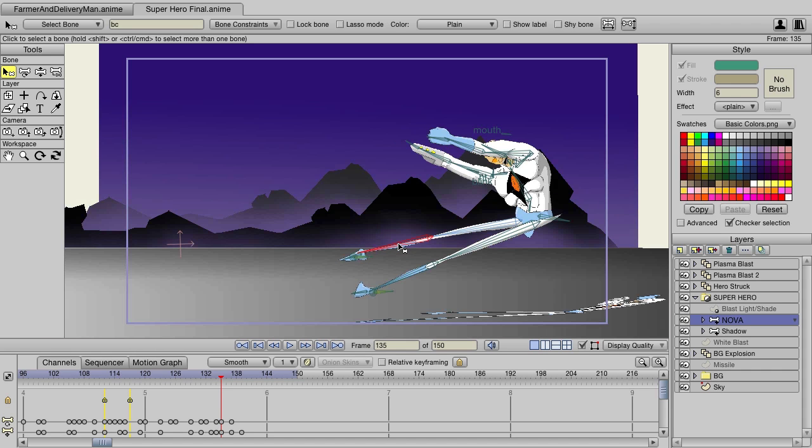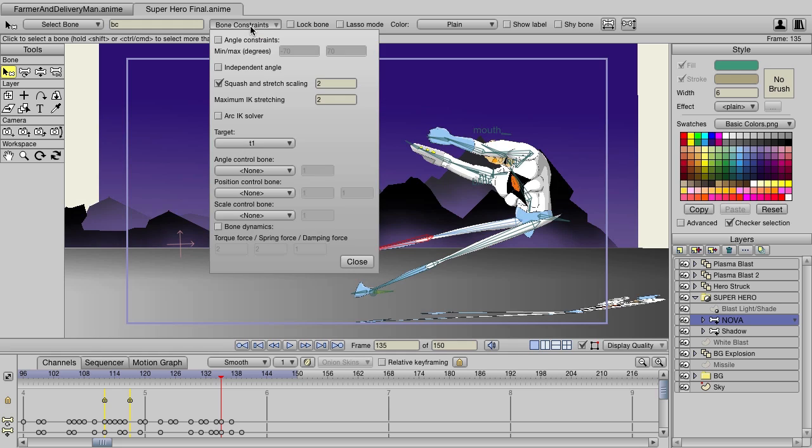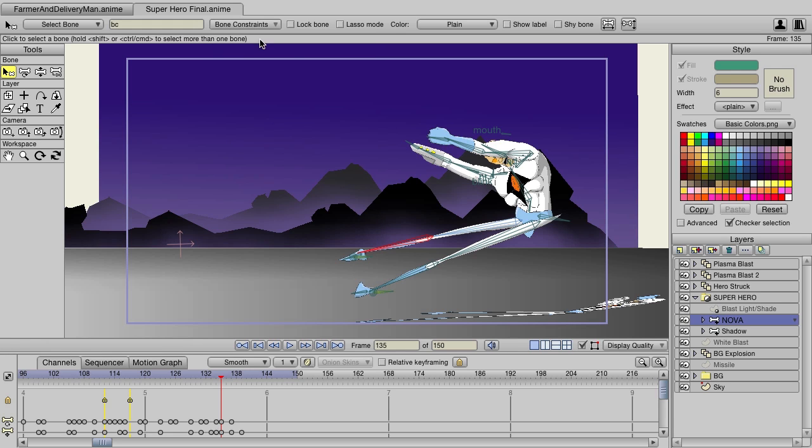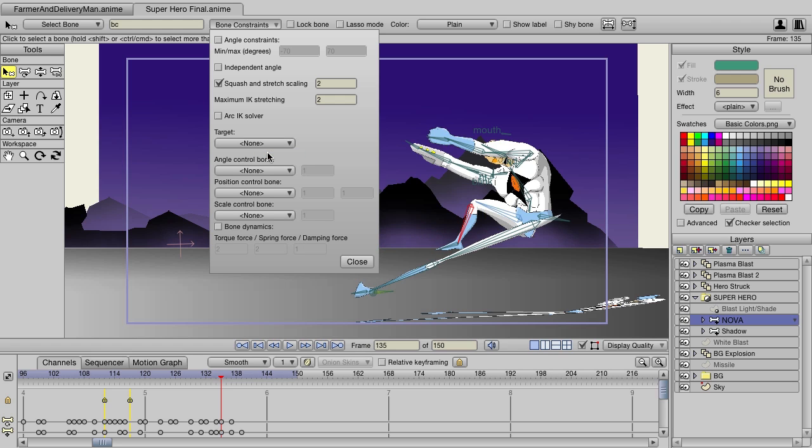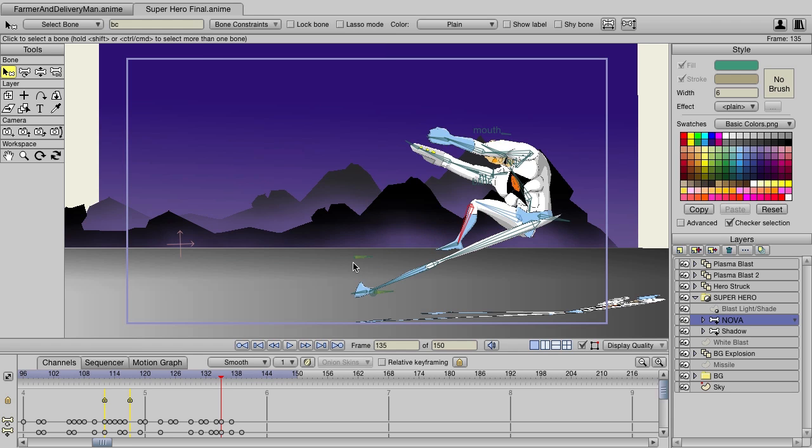Now I'm going to come up here to Bone Constraints and then choose the target. You can see we are targeting T1, which is, of course, this target right here. So I'm just going to come in, and this time I'm going to choose none. Now again, keep in mind, if you had another target somewhere that you wanted to switch to, you could just choose the target from this list. Either way, it will work. I'll choose none for this example, and then close. So now it's been detached, and that's nothing new.